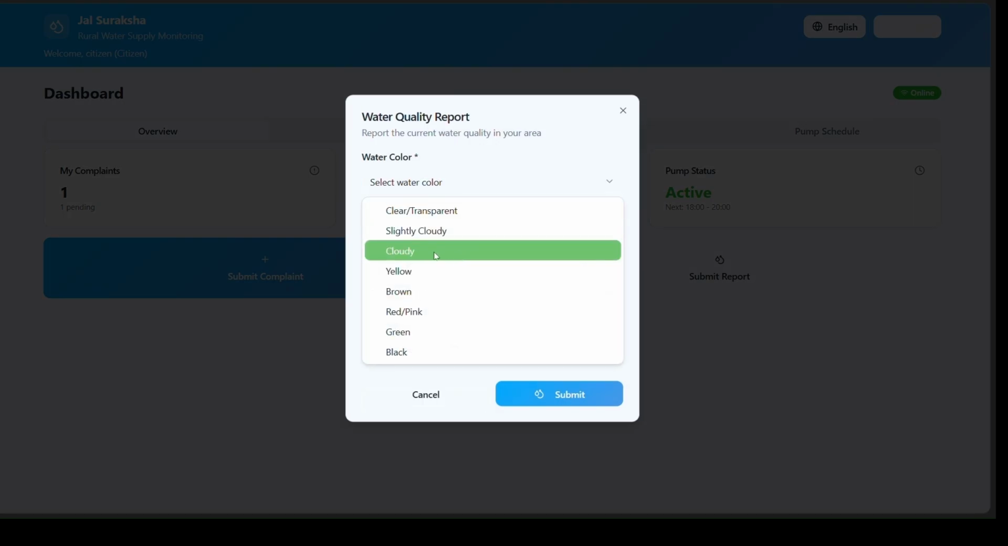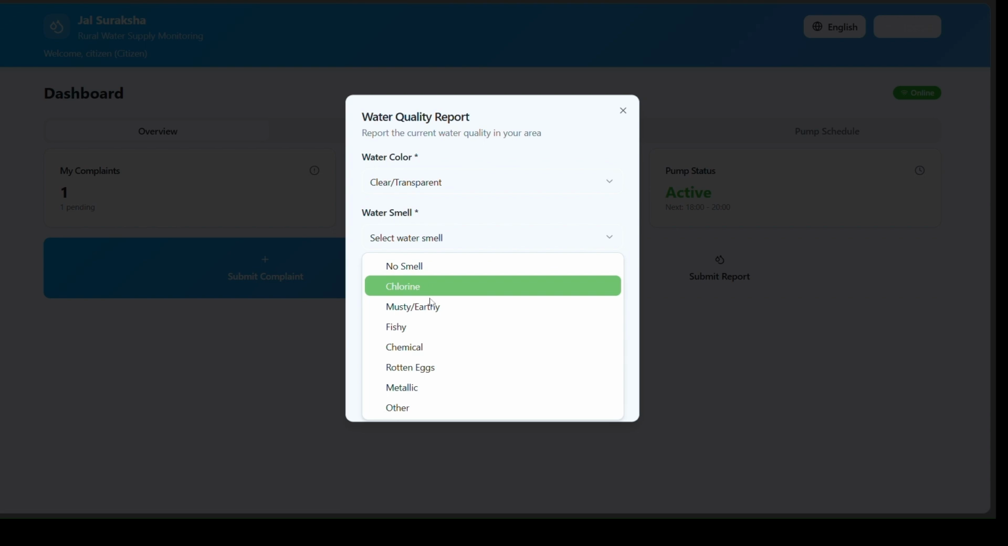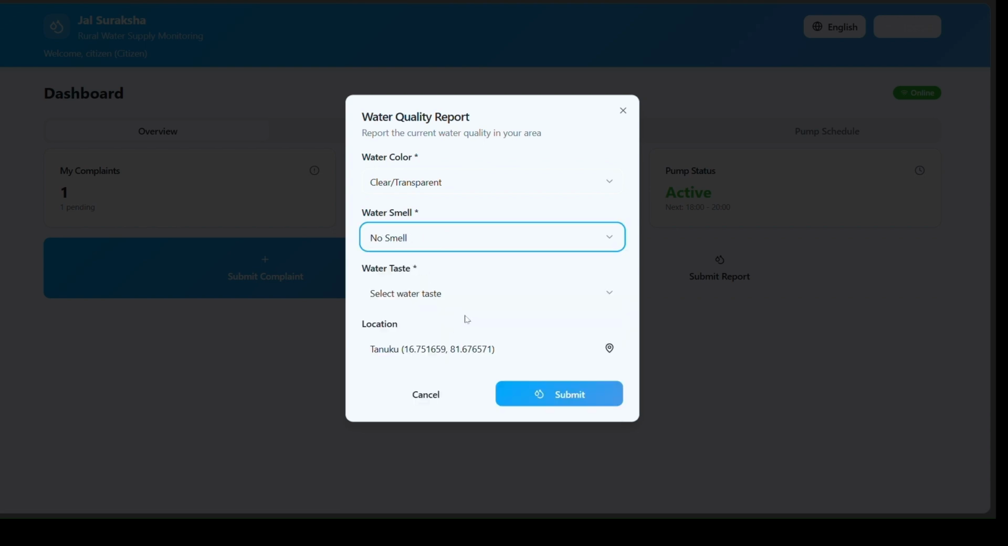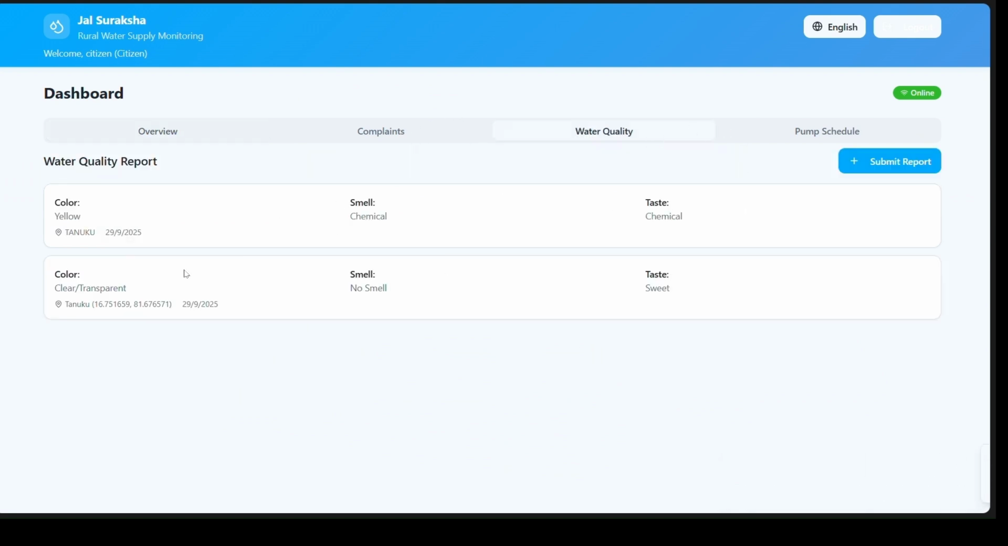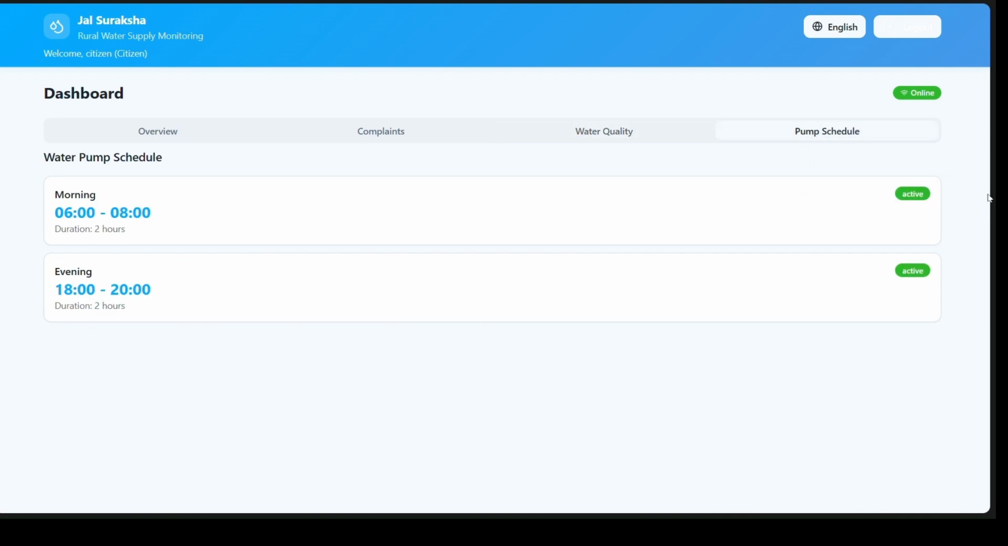Here I can select whether the water is clear, the smell, no smell, sweet, etc. When I submit this report, I can also see the report in this interface. And this is the pump schedule for my area, 6 to 8 and evening 6 to 8.